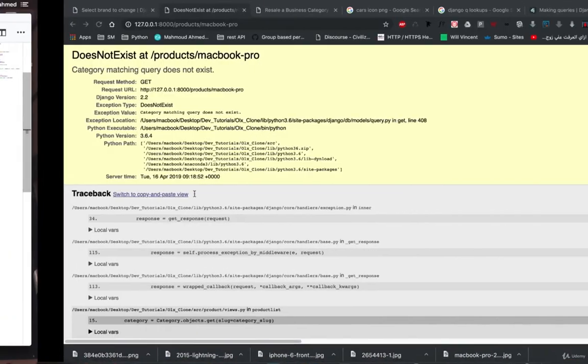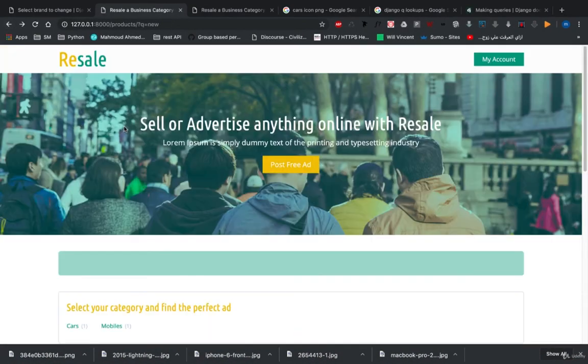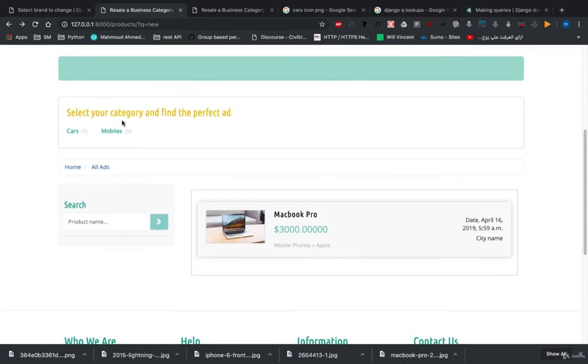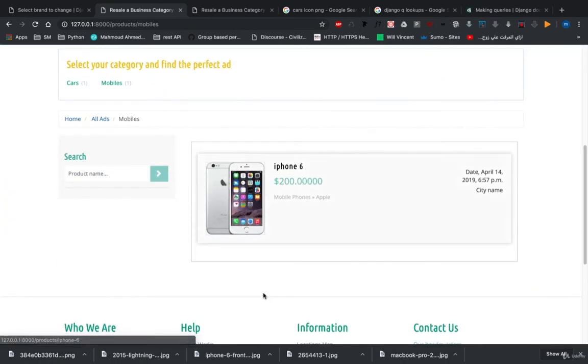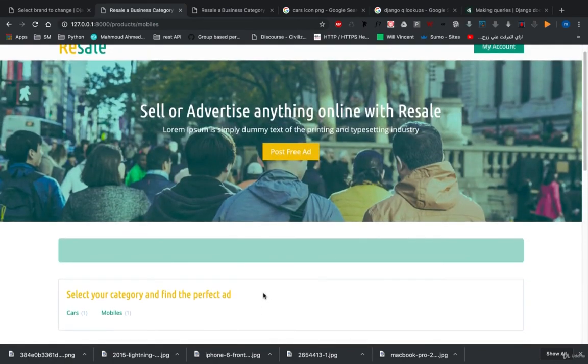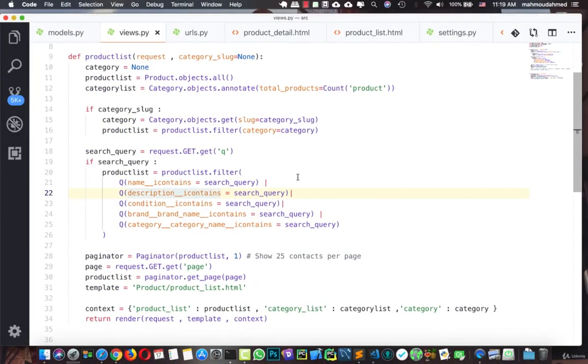Now let's take a look at the project. We can see all the products. We can filter by categories. We can search over categories. We have the definition, and now everything is working fine. So let's fix this issue, and we're gonna do this in the next lecture. See you next lecture.